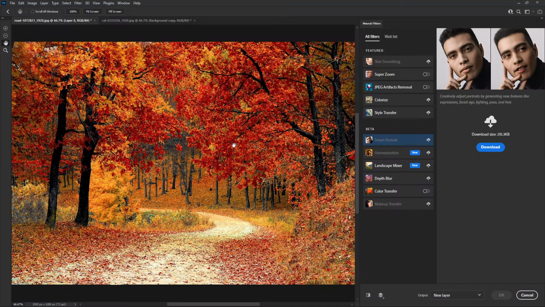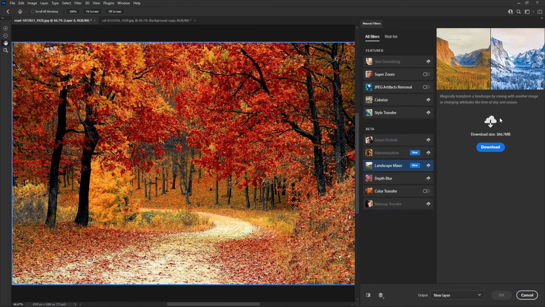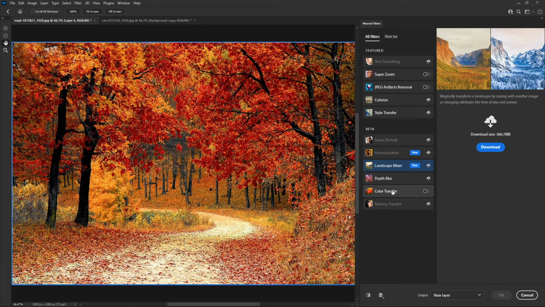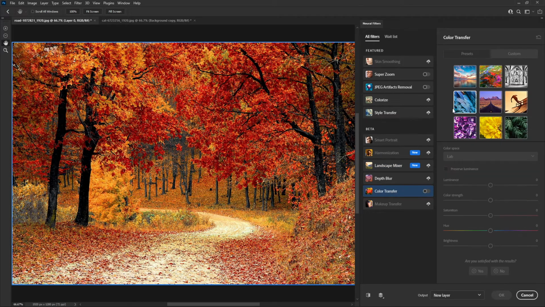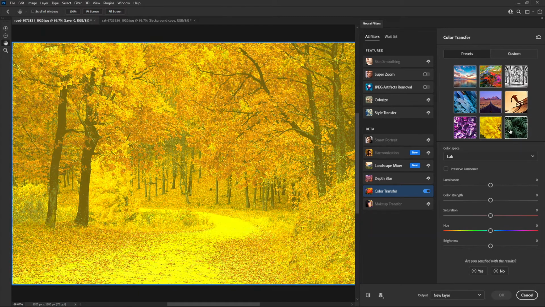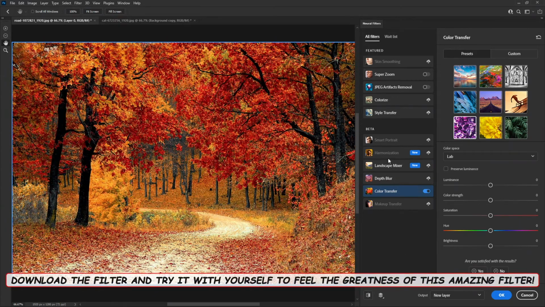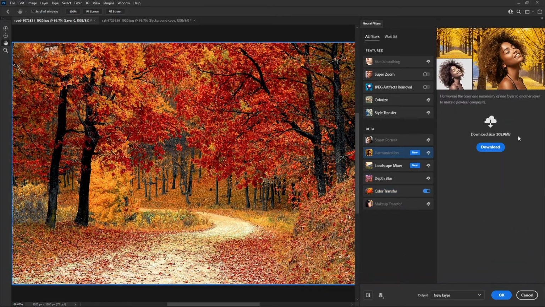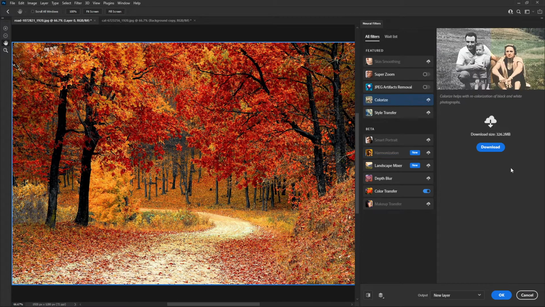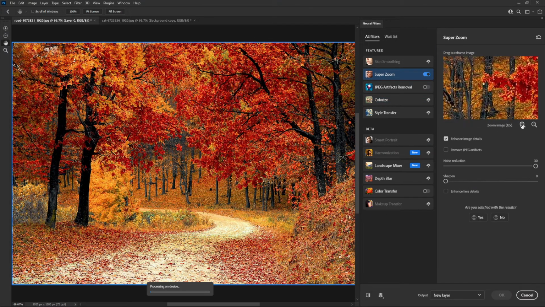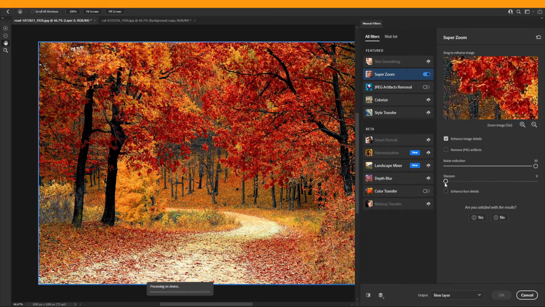Landscape Mixer. Create a new landscape by mixing different landscape images together. Color Transfer. Creatively transfer a color palette from one image to another. Harmonization. Harmonize the color and luminosity of one layer to another layer to make a flawless composite. Also, Colorize and Super Zoom beta. Neural Filters have been improved and promoted to the featured Neural Filter list.